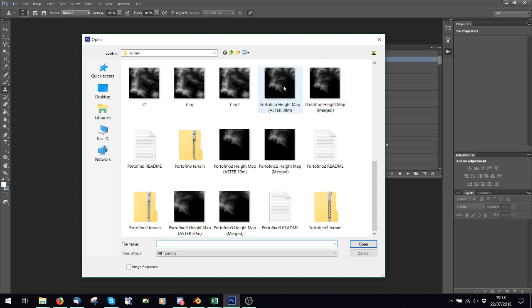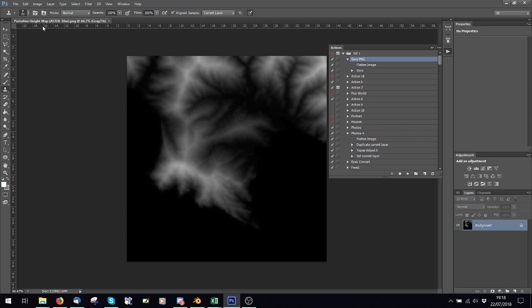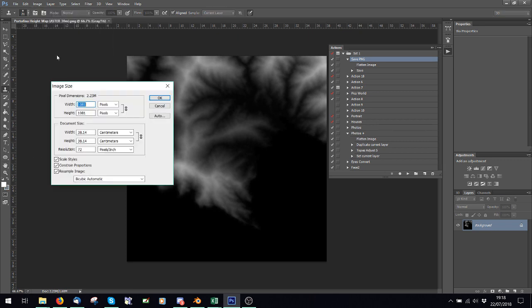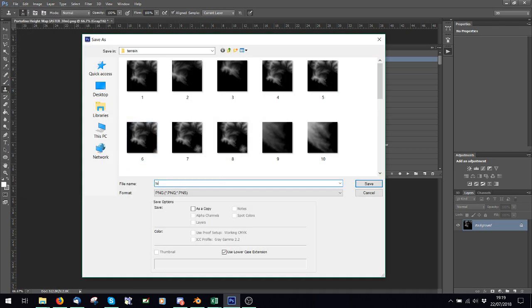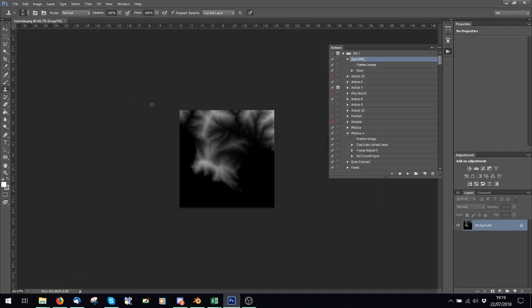Okay, so this is kind of what you get. And now we're going to go to image size. A small world is 512 by 512, a medium world is 1024, and a large world is 2048. So for the sake of it loading quicker, let's do a small world. I'm going to resize this to 512 by 512 pixels, and save it as tutorial PNG.